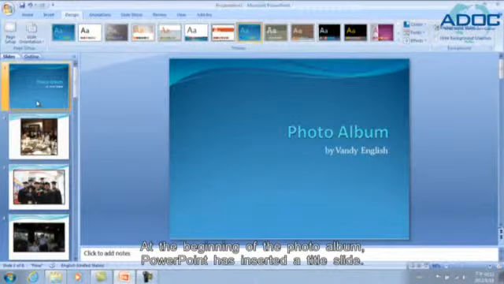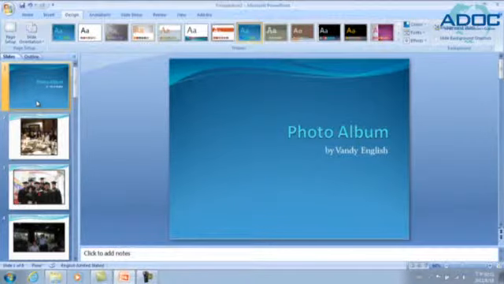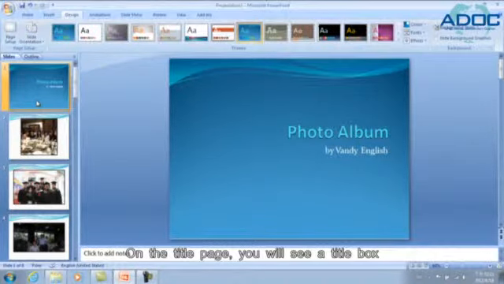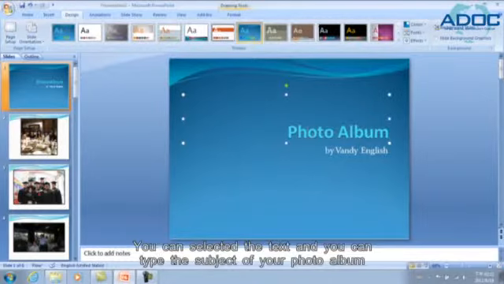At the beginning of the photo album, PowerPoint has inserted a title slide. You can use this slide to state the subject of the photo album. On the title page, you will see a title box. Now you select the text in the title box, and you can type the subject of your photo album.